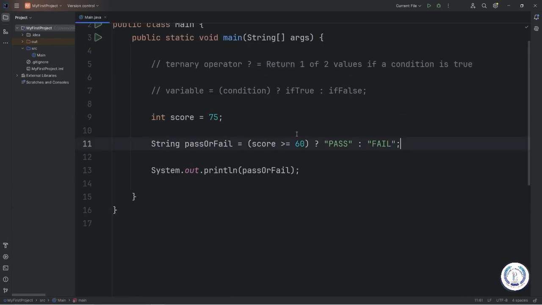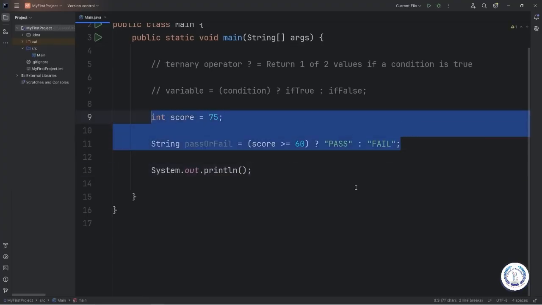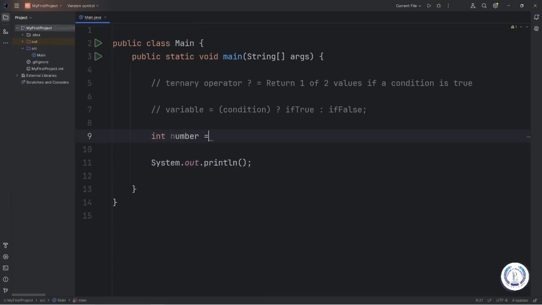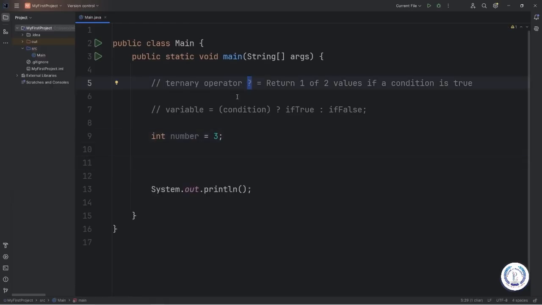Here's a few other examples. Let's create a variable of number. Set it equal to some number. Using the ternary operator, we will check if this number is even or odd. I'll create a string of even or odd equals our condition. We can check if a number is even or odd by using the modulus operator. We will take our number, modulus 2. The modulus operator gives you the remainder of any division.